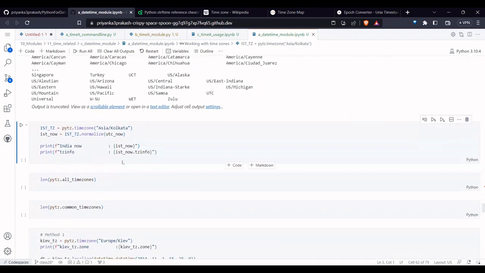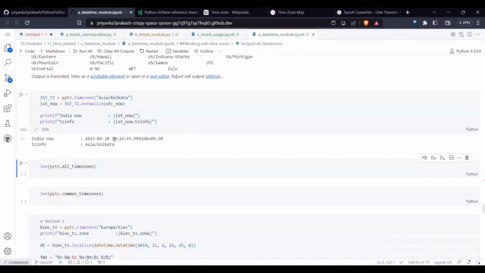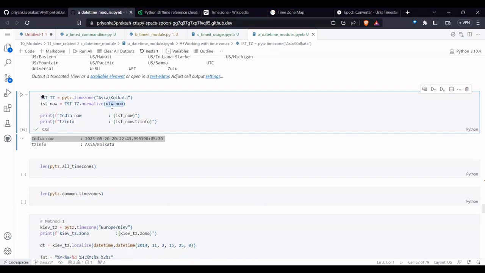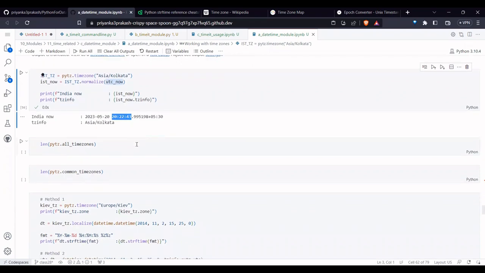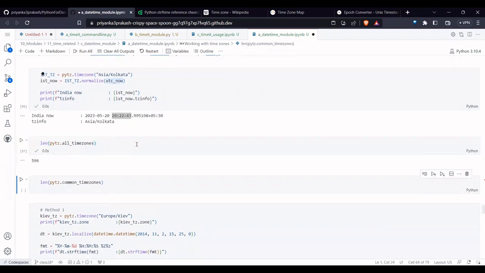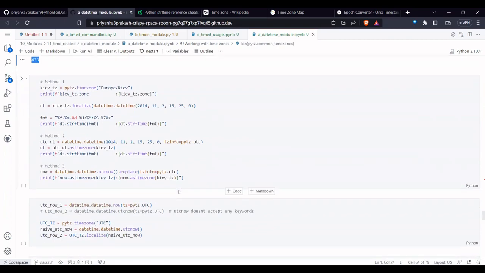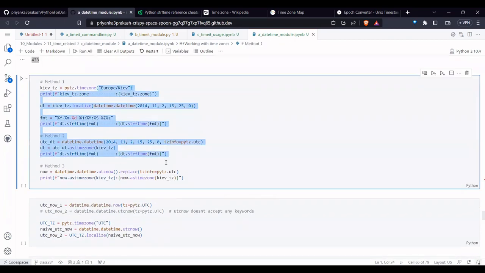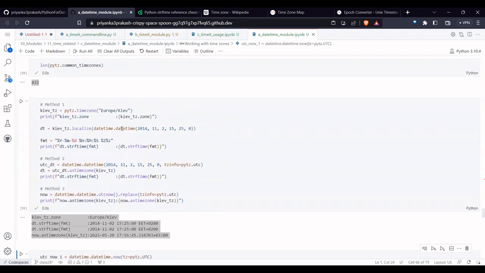So for each time zone you can see. If it is India, Asia/Kolkata, if you ask what is the time, I'm taking the UTC. For this UTC time, what is the time in India? It was like 8:22. If you want to see, totally 596 time zones are there. Of those, the most common are 433. So these are all different options. I just gave some other examples of how things happen for different time zones.